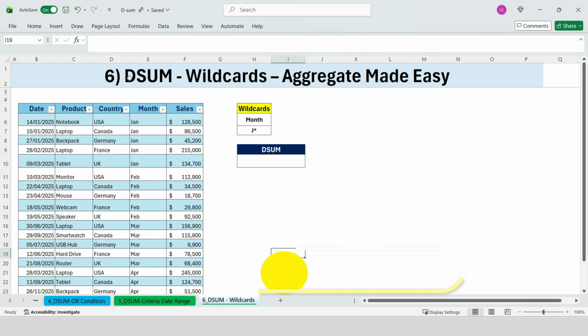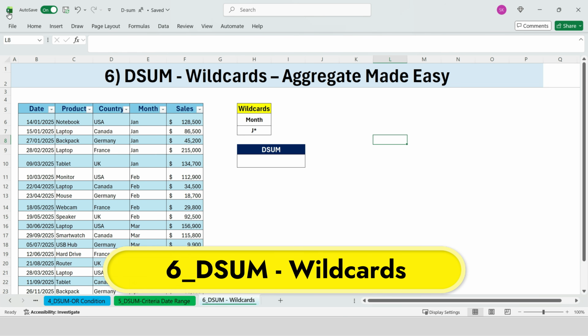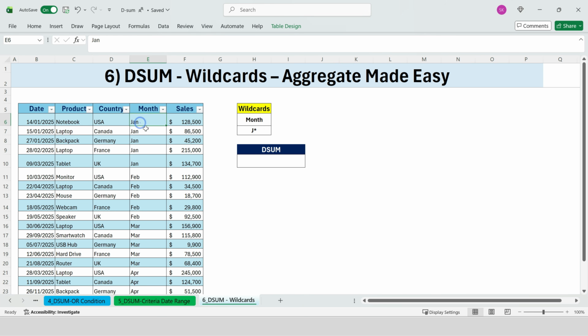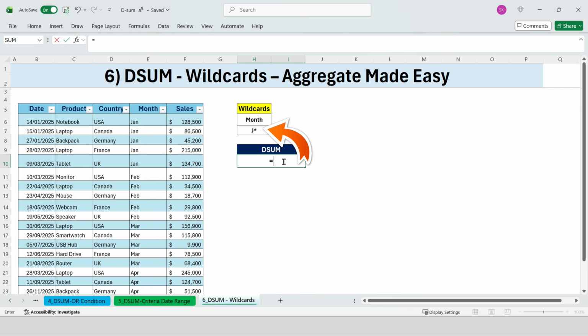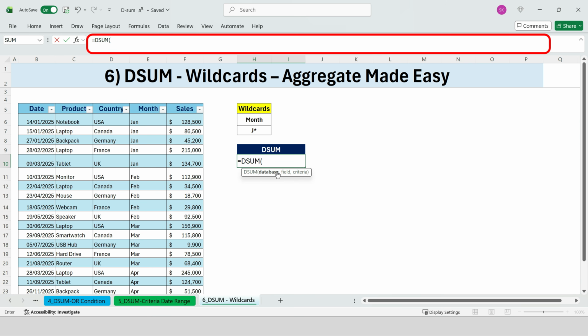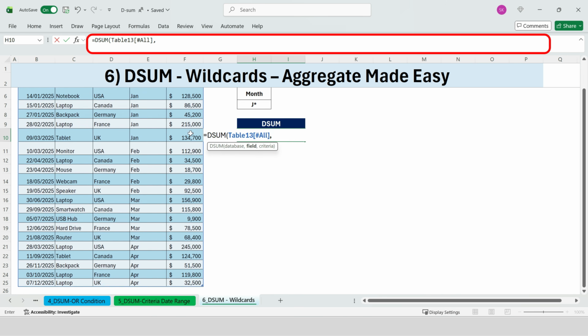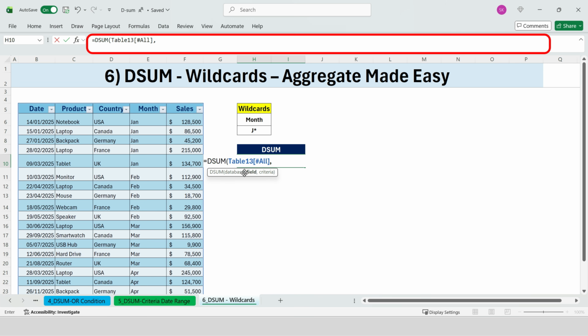Next, wildcards with DSUM, aggregate made easy. Now let's talk about wildcards. In this example, we want to aggregate all data where the names begin with the letter J. That means J followed by a wildcard. To do this, we use the DSUM function. We start by typing equals DSUM. For the database, we select the entire table, including the headers.